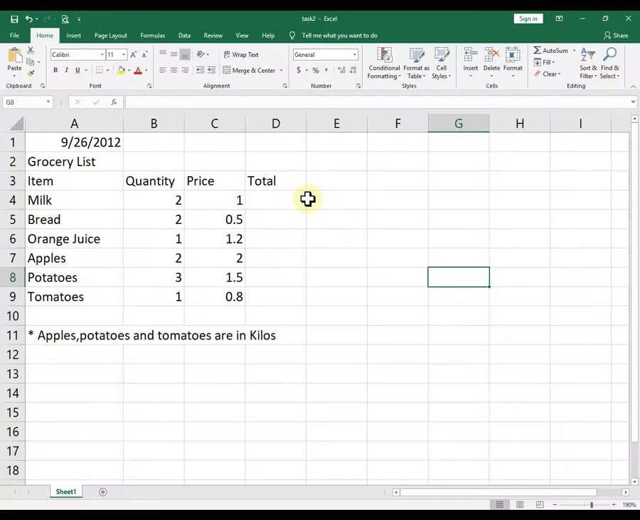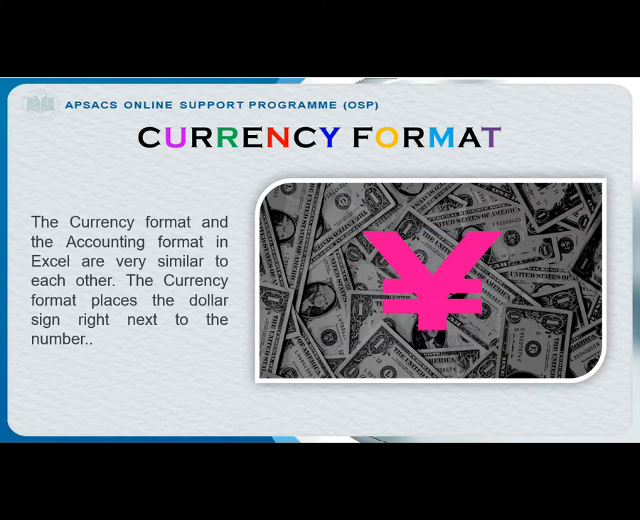So students, we will make a grocery list. As you can see in front of you, we are going to type what we want to buy from the supermarket, the quantity and how much each product costs. After that we are going to format it, but we will use advanced options. Currency format.